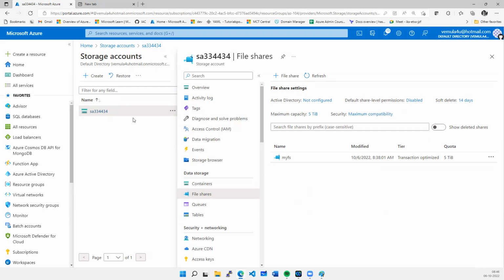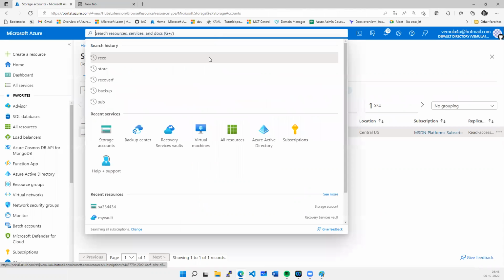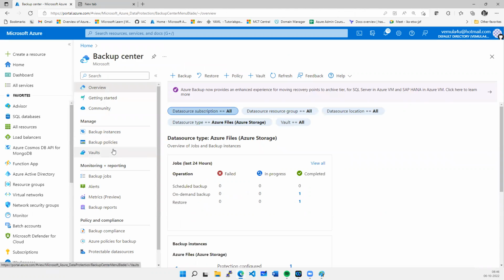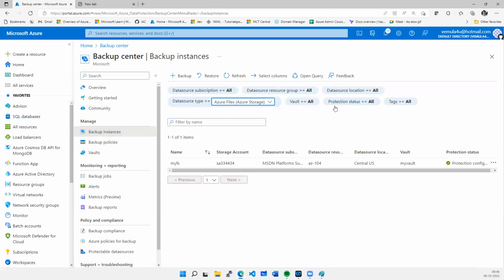Okay. Now let us go back to our backup center and look at what is happening with our virtual machine. If I go to these instances, I'll filter this back to VM.